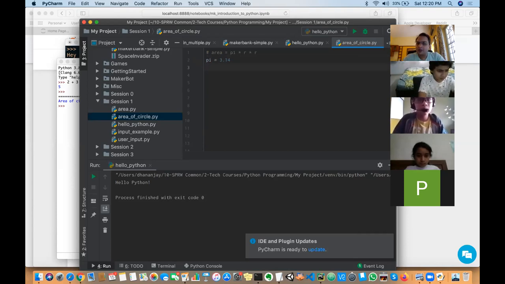So first of all, do you understand what is area? Basically the surface it occupies. The surface which a circle occupies is what we want to calculate. So pi value is 3.14. Now r is the radius, and let's say the radius is 50, radius of the circle.